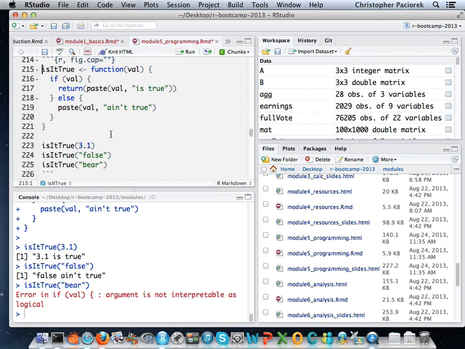So it lets you call the function when you pass it this string bare. But then when you get to this point, if val, it says, okay, we can't interpret bare as logical, so we're going to throw an error. This is what is meant by loosely typed. You can define a function that takes some kind of arbitrary object, and you can either just assume that the thing being passed to it is the right thing, or you can do some sort of check on the class or the type of the object to determine how you want to handle that type of object.